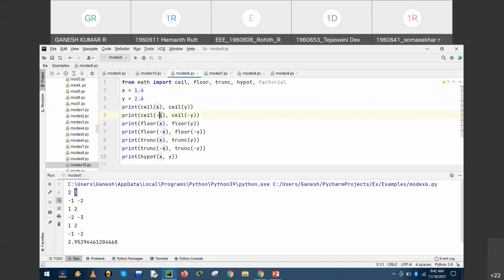Ceil of minus x. In case of minus, it works the reverse way. It will not be minus 2, it is minus 1. And minus y will have minus 2. So minus 3 is smaller than minus 2, isn't it? So the greater value is minus 2. Floor returns the smallest integer. 1.4 turns out to be 1 because it is the lesser integer value, the closest lesser integer value. And hence for y, it is 2. For negative values, we have minus 2 and minus 3.